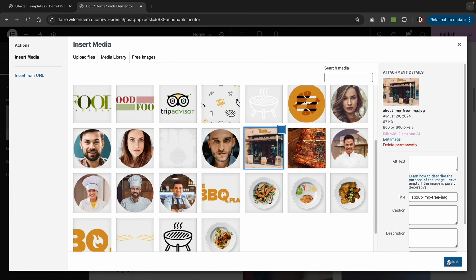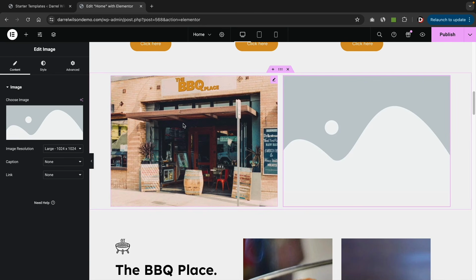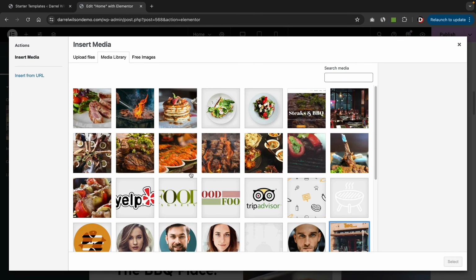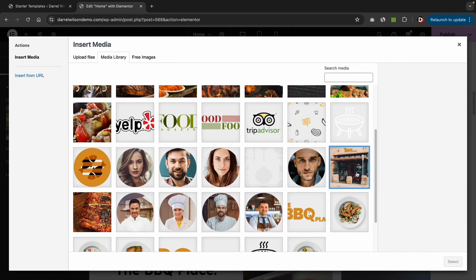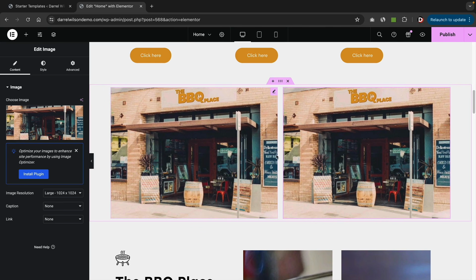So I'll go ahead and just throw in this one right here. Okay, and then I'll throw in another image right here. And I'll choose an image. And then obviously you can add in any other image. So I'll just use the same image right here and click on select. And then you'll see we have this grid right here. So that's just a quick example of the grid as well.